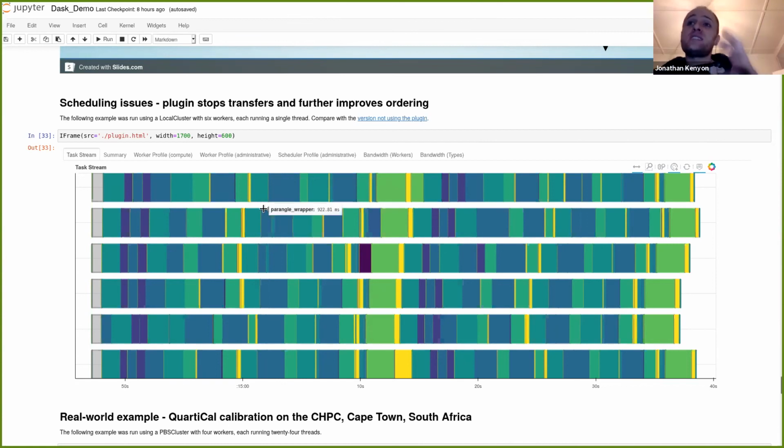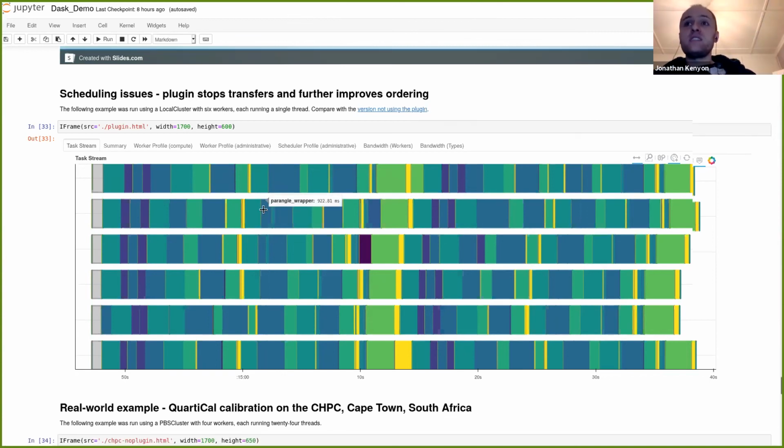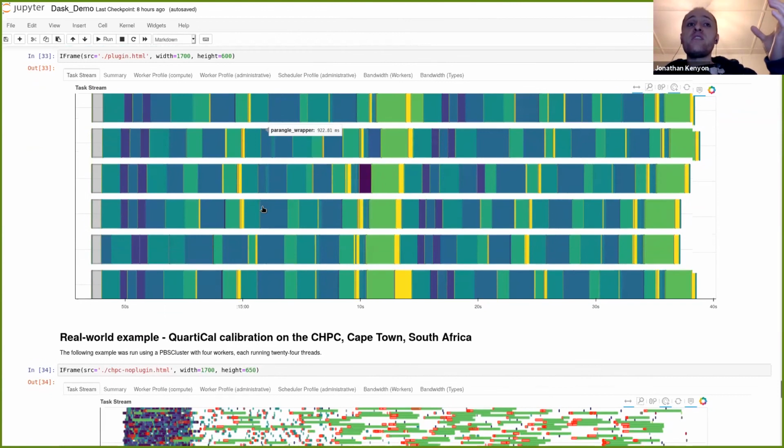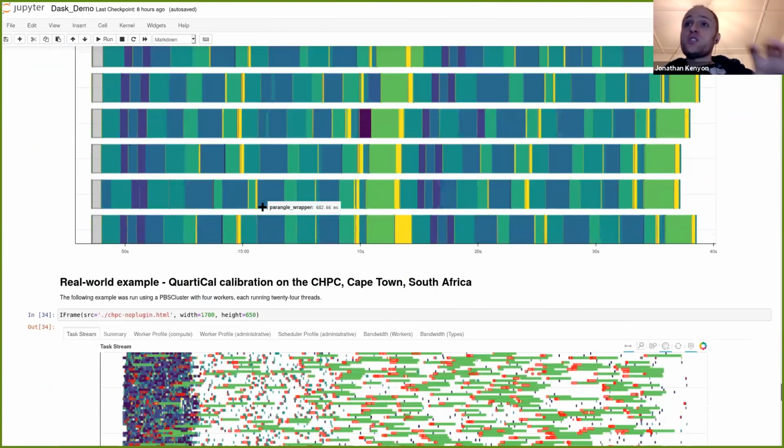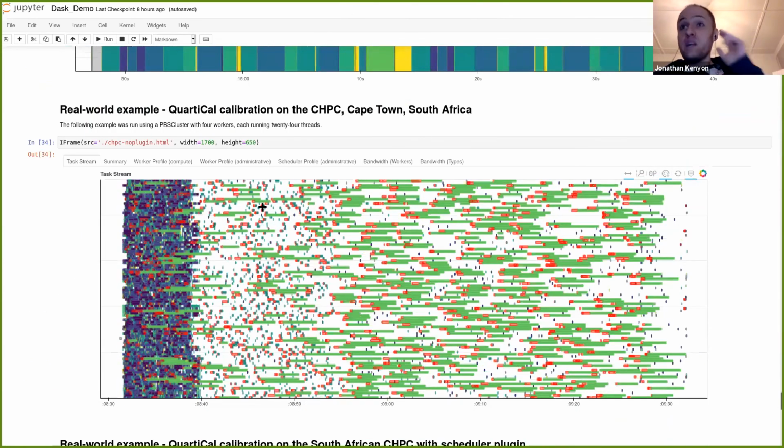So just to show you that this isn't just a theoretical thing that I can apply to these small scale problems, this is the original driving use case for why I developed the scheduler plugin. This is a calibration run on about 30 gigs of visibility data. It's probably about 100 gigs or so of things that have to be in memory. So this isn't a huge example, but this is run on 4 nodes at the Center for High Performance Computing in Cape Town, South Africa.